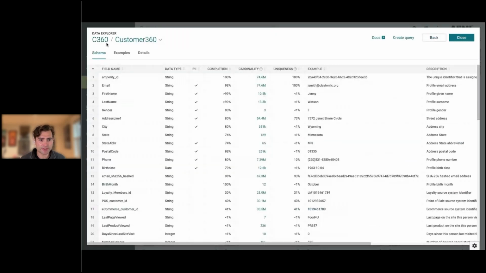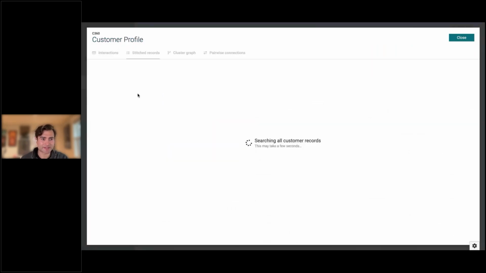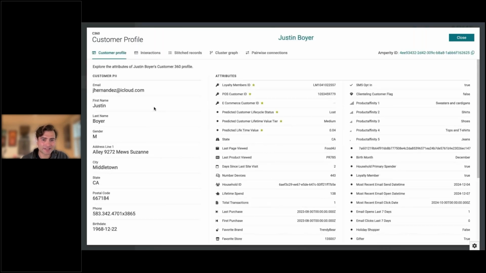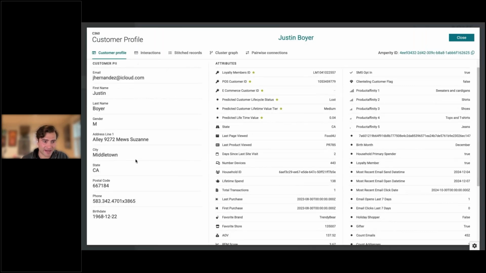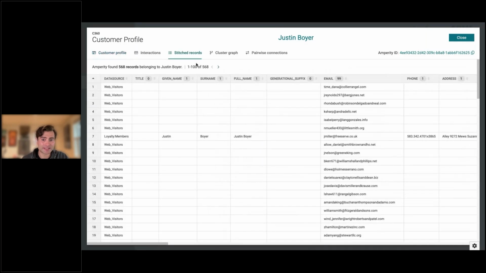And we can dive into a specific Amperity ID. So let's maybe take a look at Justin Boyer. This is just an example, so let's see if this is a good record here. And it's going to load all the different customer records associated with it. And here we can see a full customer profile of this customer. We can see the name, the address, the postal code that's associated with it. We can see the different Stitch records feeding into it.